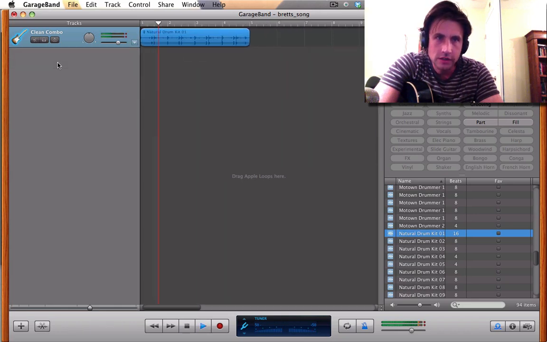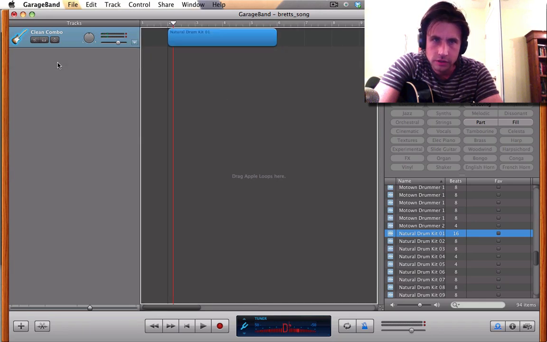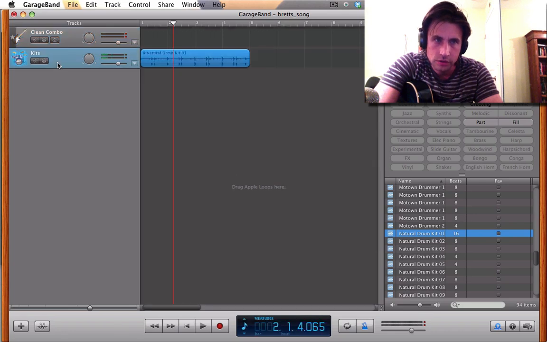So I got a drum, but I accidentally messed up right there because I put it on the clean guitar track. I actually didn't mean to do that. So I'm going to press Command Z and get rid of that. I'm going to drag it over here again. I'm going to put it right there. Then it makes a new drum track.